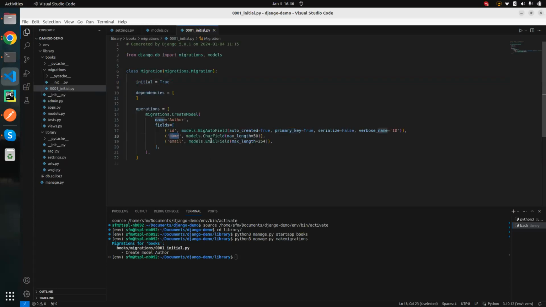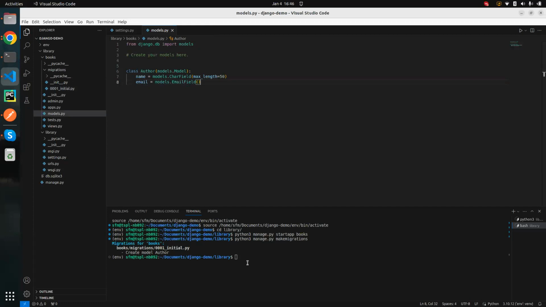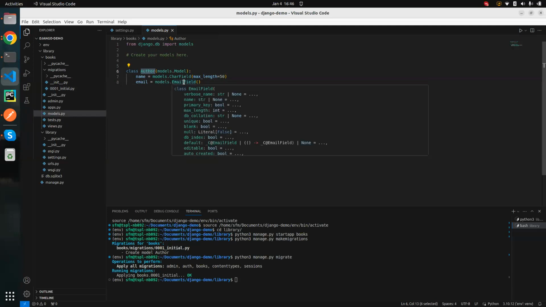Our given name and email fields are there. This ID field will be auto generated as the primary key. Here also this migration file is only generated in our project. For applying this in our database, we need to run the migrate command. So this author table is created in our database. Next, I am planning to add some records into this table. More specifically, I am planning to create some author objects.